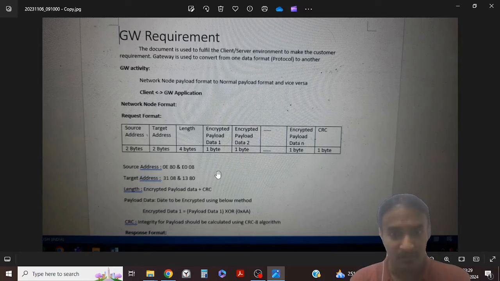First we'll check the source address. The source address is like 0880, this is the first source address, and E008 is the second source address. It means the first client will have this source address, and the second client will have that source address. The target addresses are 3108 and 1380.